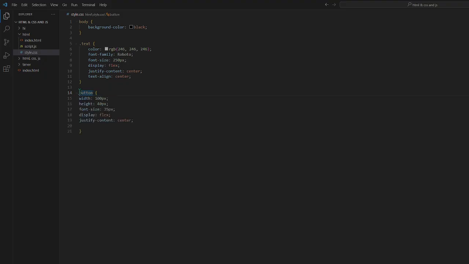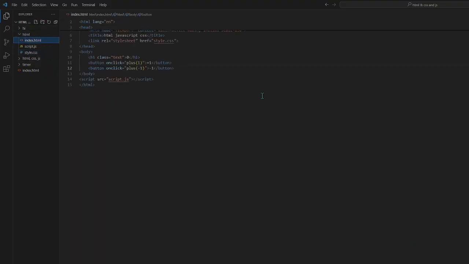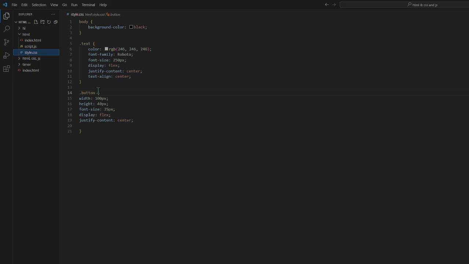Let's just make it dot button. If you don't know what dot means, it means it has to have a class. That class is going to be button. Or we can also change the class. Change it to BTN, which stands for button.